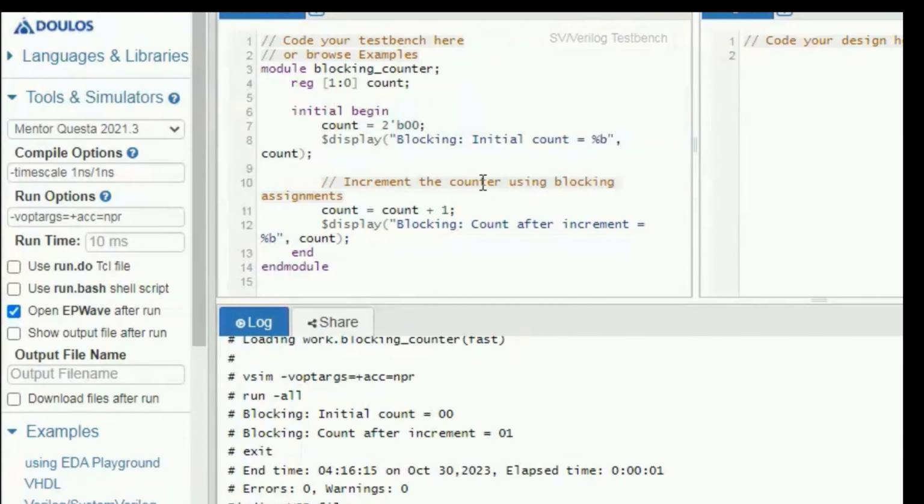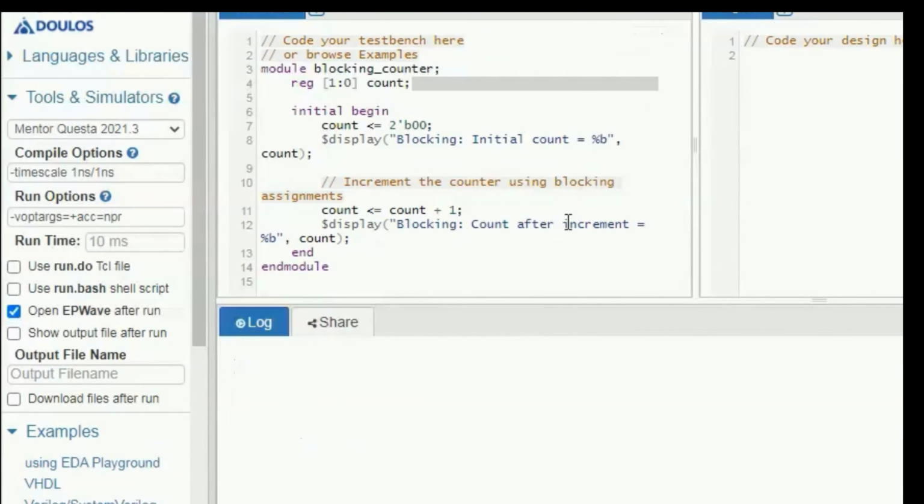Now moving to another question. So now let us change these blocking assignments to non-blocking assignment. Now tell what will be the values of count displayed in each case after the simulation. Your time starts now. So pause the video and think on it. So I am running the simulation. You can check the solution.